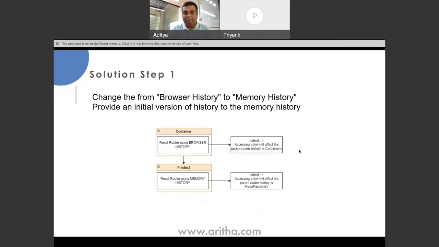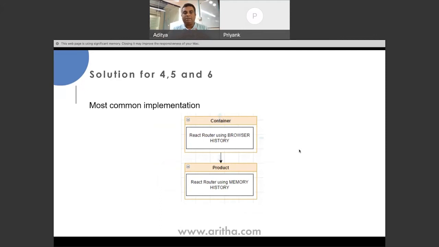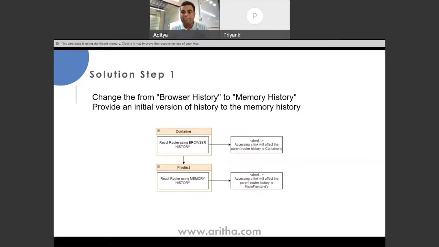So that means that my main container uses a browser history, and the product, which is a micro frontend, starts to use memory history. Right? So let me first show you that code, and then I'll come back and we will proceed further, and we will see what all needs to change.